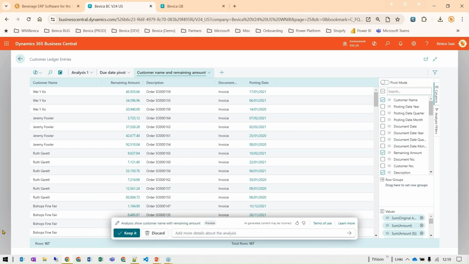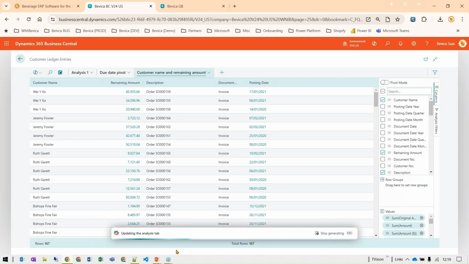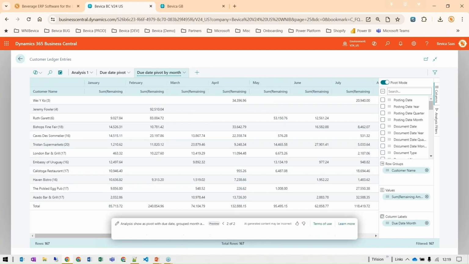But I want to try and turn this into a pivot table. So I've got another copy and paste. Give me a second. At the top. So I'm going to try and turn it into a pivot table with dates at the top, grouped by month. So I'm going to say enter on that. And it's going to go away, do similar thinking. So you'll see here, I'm going to keep that.